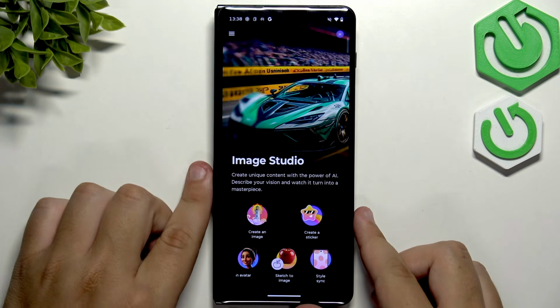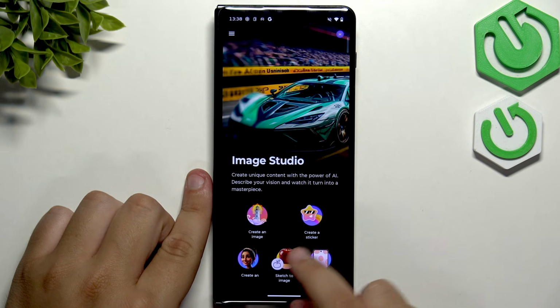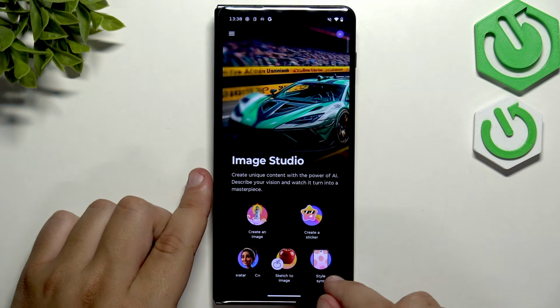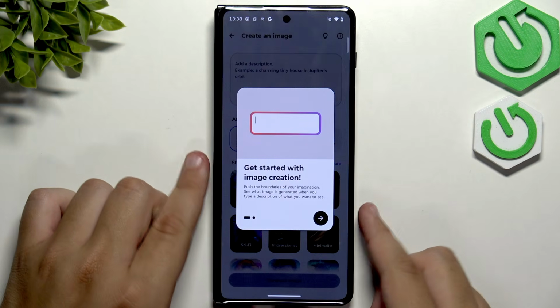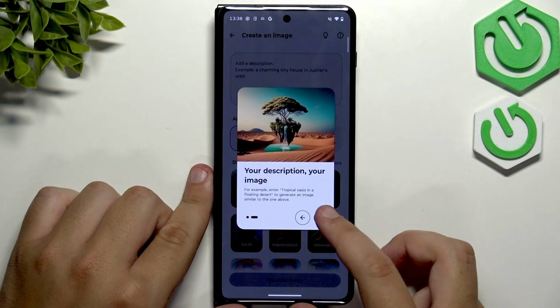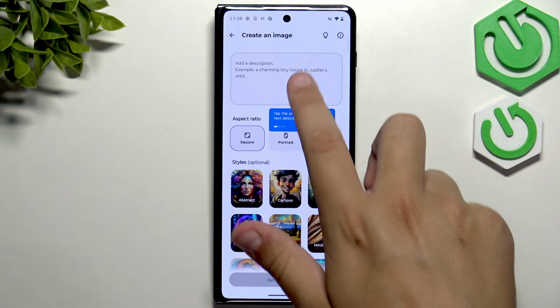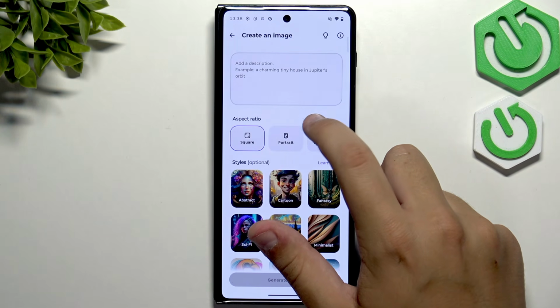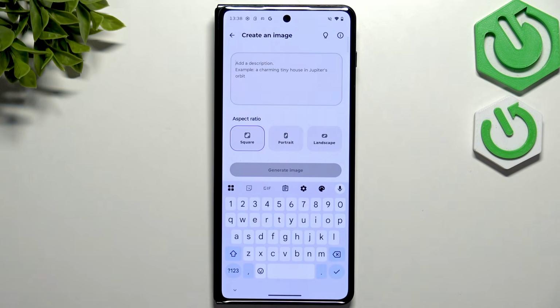Once we click on get started, we can create an image, create a sticker, and create an avatar. Also, we can do the sketch to image and style sync. So first, let's go over and create an image. Here we can add the description. Of course, I want to skip the tour. Here we're going to add a description.